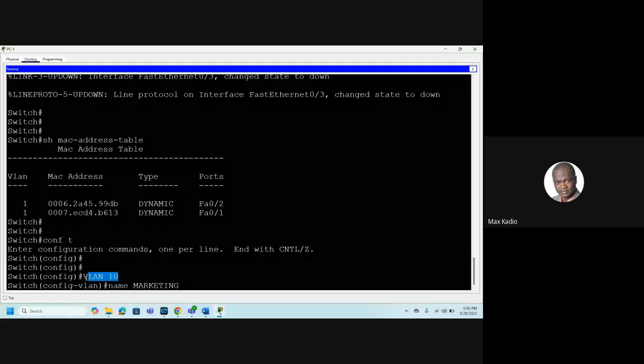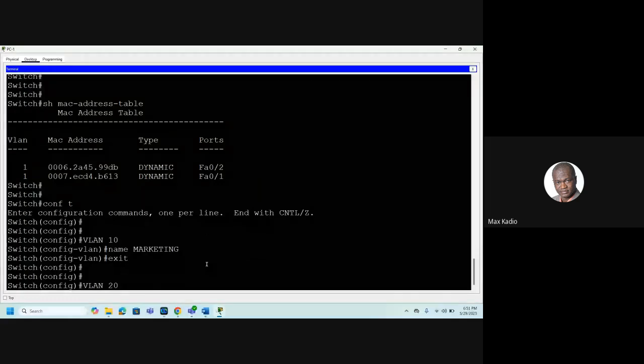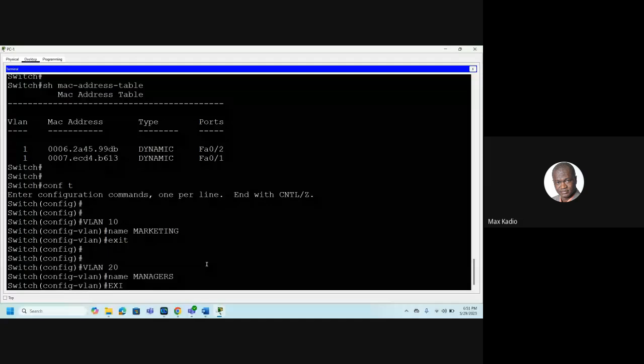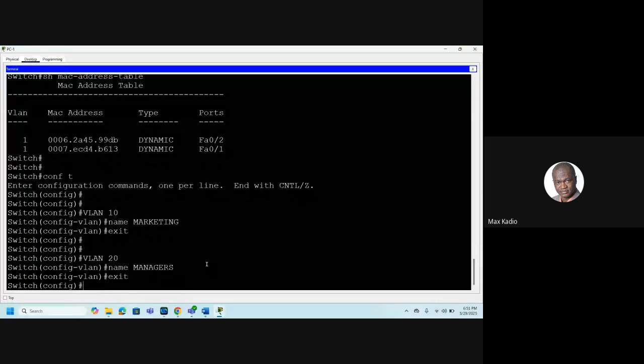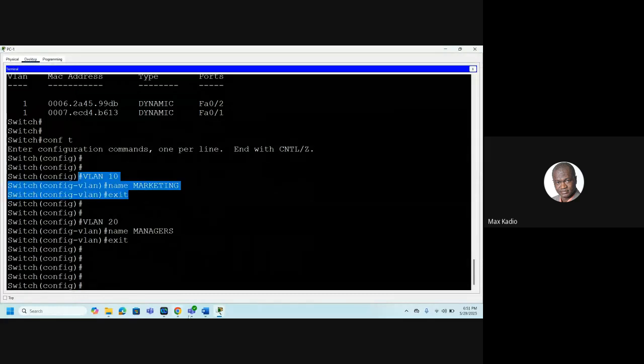We exit. We are done. The other side, VLAN 20. So you must add an ID, name managers, and now exit. This is how we create VLANs, or virtual offices. In IT, we do that a lot. We call it switch technology. Remember CCNA2? We're going to study a lot with switches now, a lot with routers and wireless.